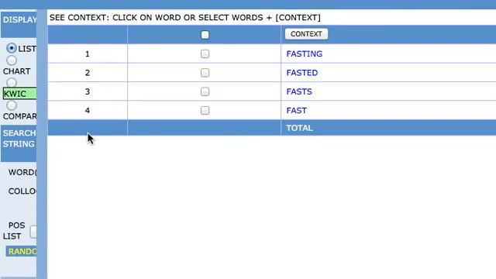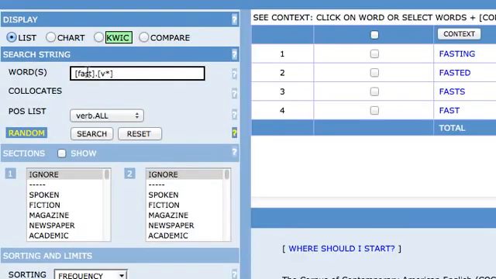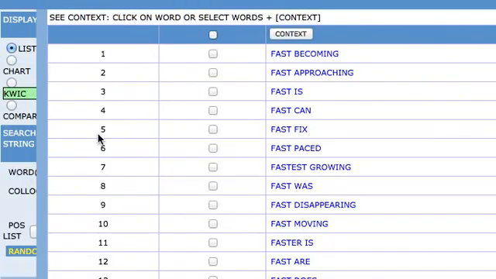Here is what we generate with a period in our search string, and here is what we get with a space. This kind of search string generates collocations, and we'll use these a lot. I'll talk more about collocations in the next video.